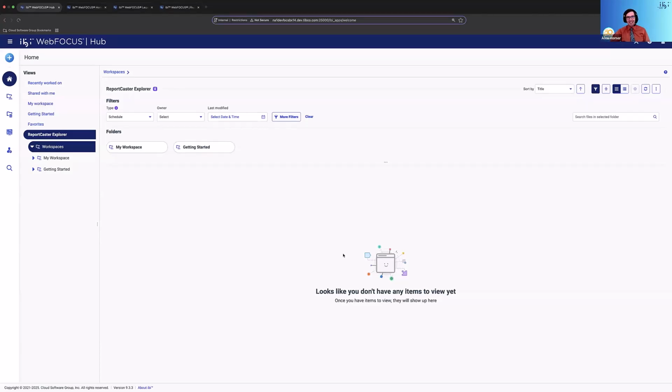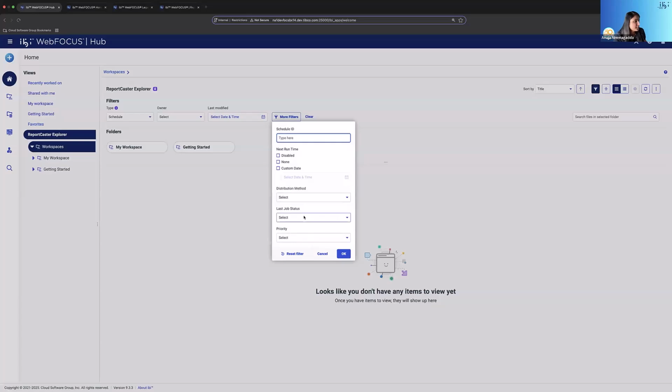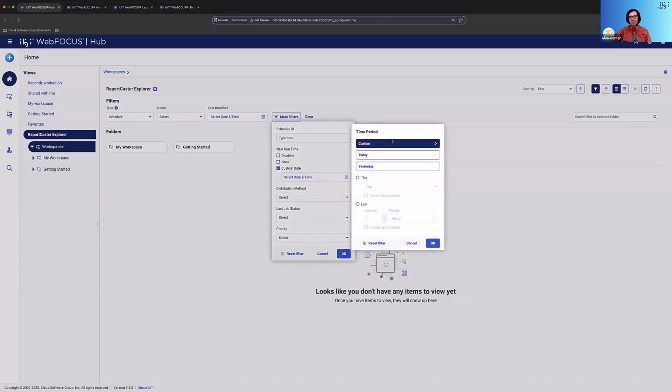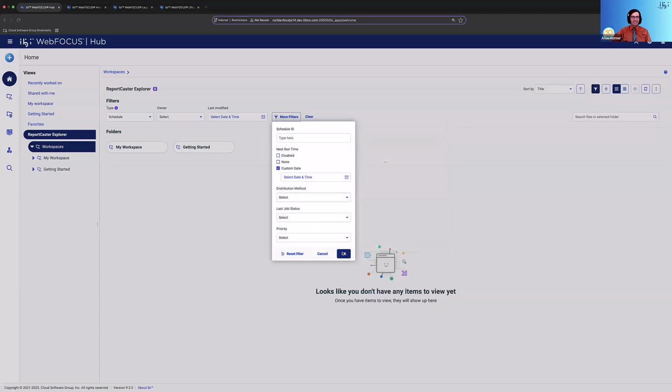Just to add on to that, in the more filters, you had a next runtime option. So you could filter for stuff that's going to be running today, or within the next week. But I do think it would be very nice to have something like, what are my next 10 jobs that are going to be running?